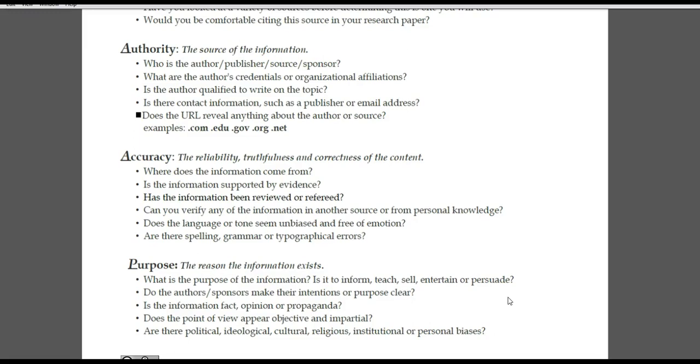So we know in the current political climate, there's really a division between the left and the right, Republicans and Democrats, and there are also publications that lean certain ways in the information they publish. So do the authors and sponsors make their intentions or purpose clear? Is it fact, opinion, or propaganda? Does the viewpoint appear objective and impartial? And are there political, ideological, cultural, religious, institutional, or personal biases?